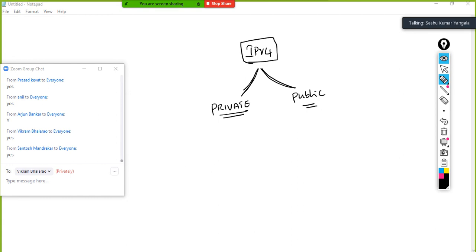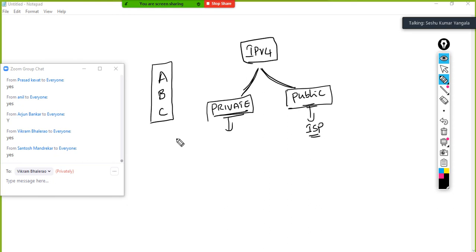Where are you going to use the private IP and where the public IP? It's very simple, guys. The public IP is going to be used by your ISP, your service provider. Then who is going to use the private IP? The private IP is used by us. For example, we have class A, class B, and class C, right? These three classes we use to assign IP addresses, and we can use them for private and for public.